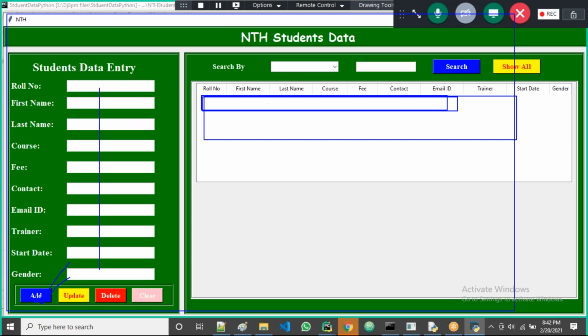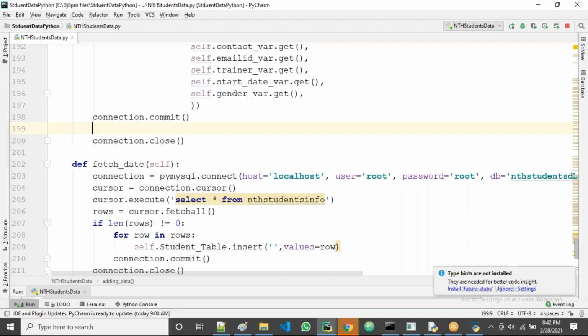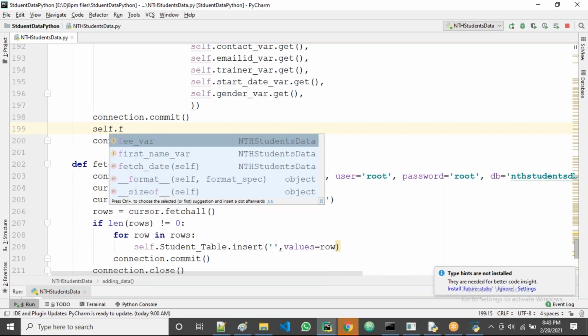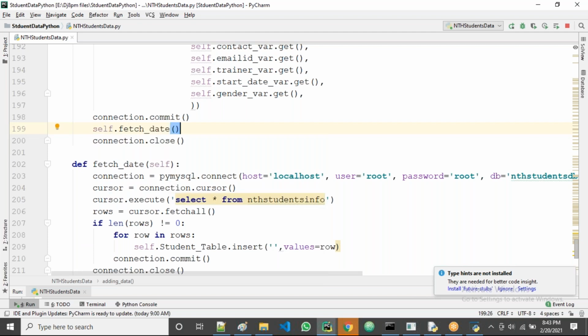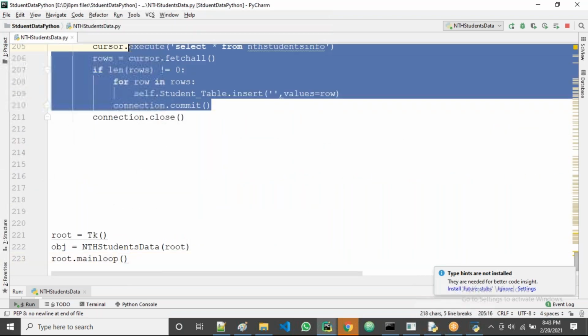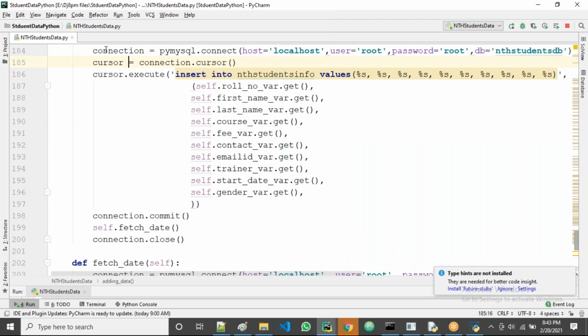I am going to the student add. Now all of you observe, we'll take self.fetch_data, guys. That method I want to execute after giving data, that is, after the data inserting is over, then I want to display the data immediately.